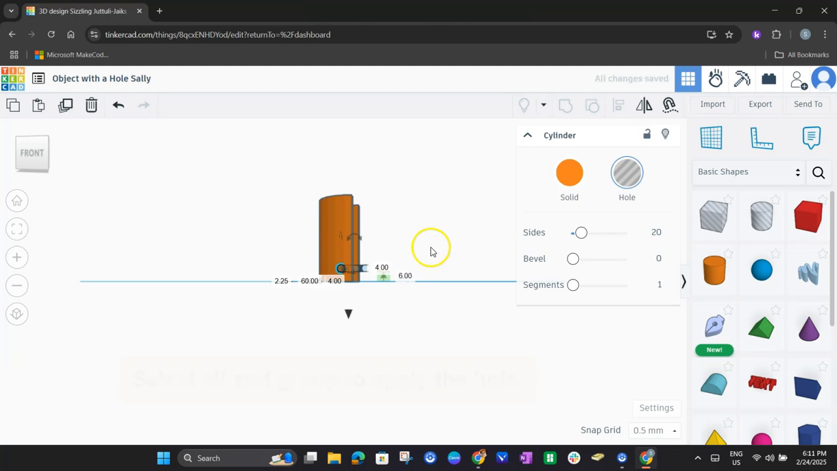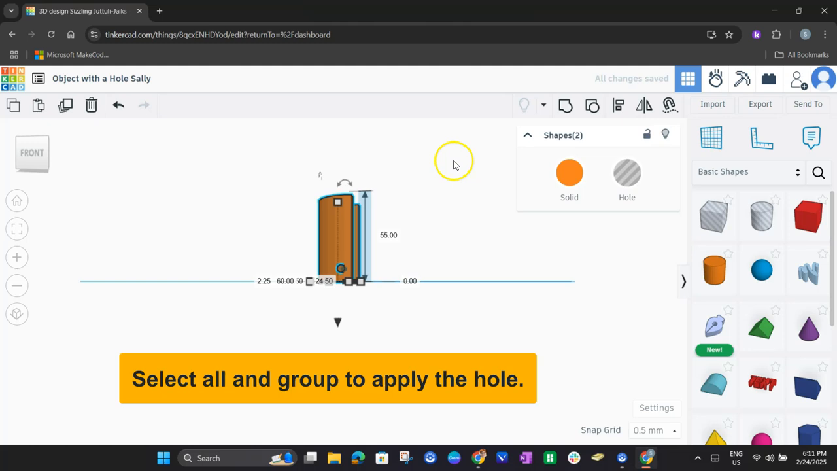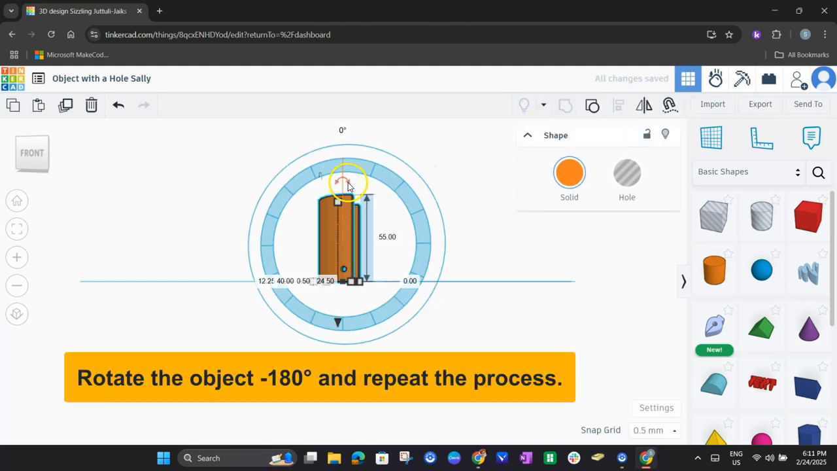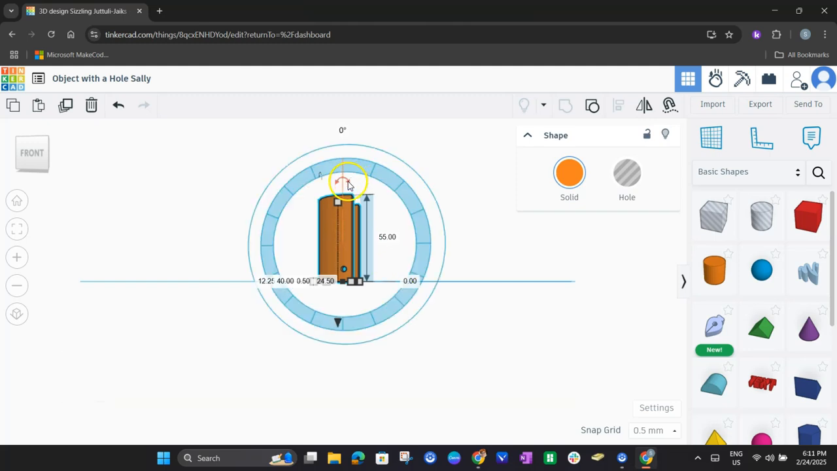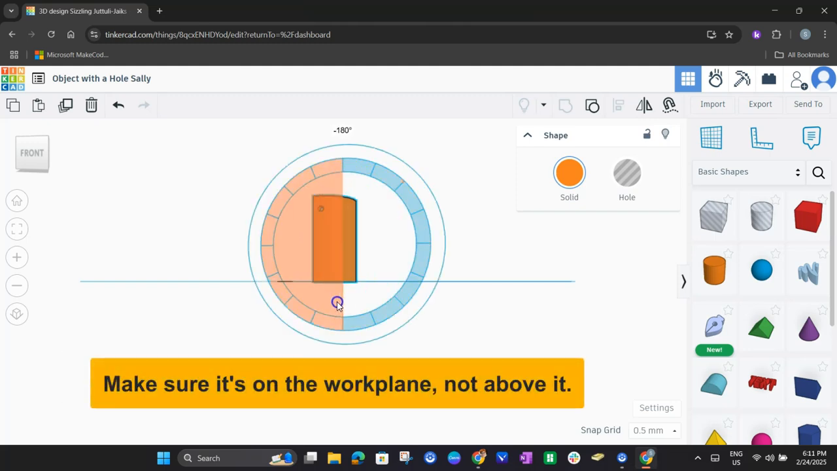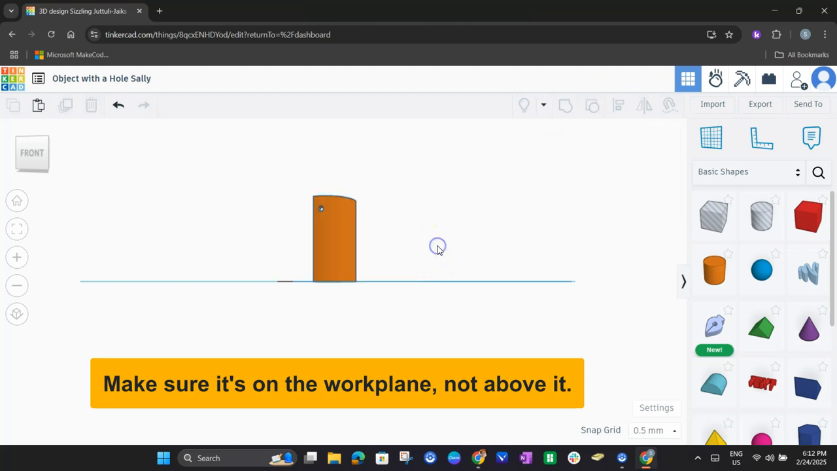It's harder to measure from the top, so I did it from the bottom, and we'll group it now that I've got my placement correct. And then you're going to select it again and rotate it negative 180 degrees. Or 180, basically you want to flip it. And double check to make sure it's flat on your work plane. You don't want to have it floating.